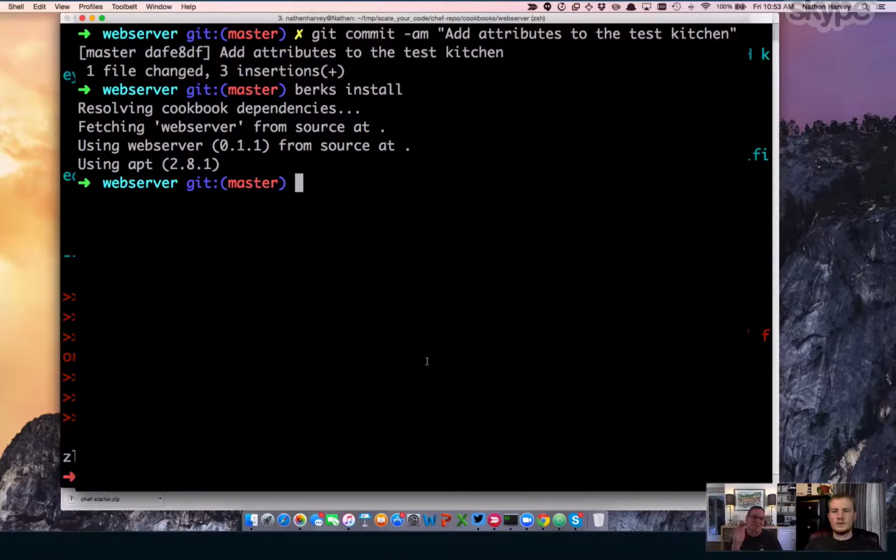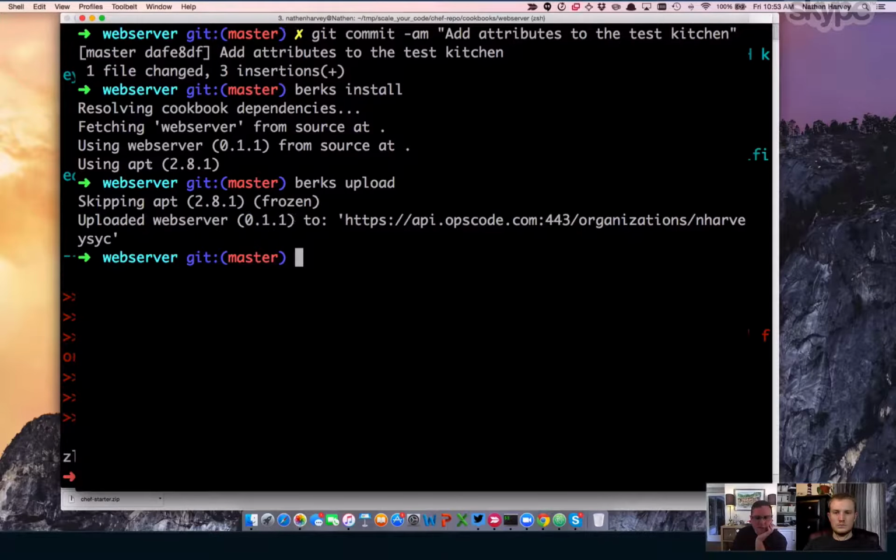So I do a Berks install just to tell Berks, hey, I have a new version of the web server cookbook, and then I can run a Berks upload to push that new version back up to the Chef server. And you'll see some interesting things here. First, we're still using apt 2.8.1. It's going to skip uploading that, and then it's going to upload version 0.1.1 of our web server cookbook.